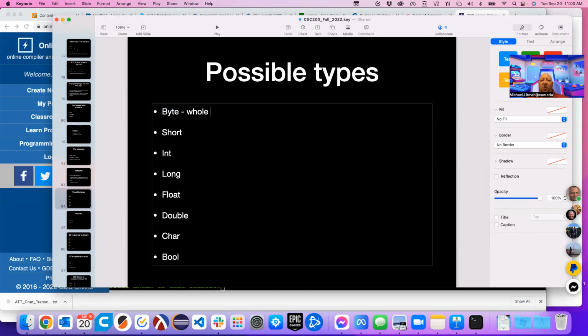Bytes can hold whole integers. Shorts can hold whole integers. Ints can hold whole integers. Longs can hold whole integers. Chars can hold whole integers. Let's just focus on all those for a few minutes. Forget about floats, doubles, and bools for a second. So an integer is a value that doesn't have a decimal point. So like 3 or 7 or 29, these are integers.